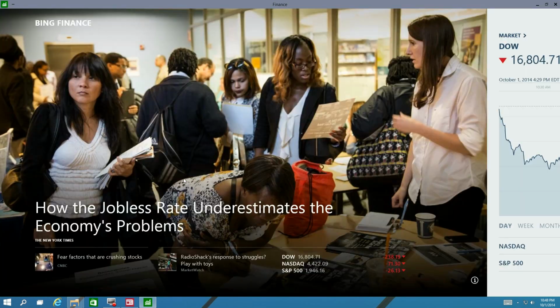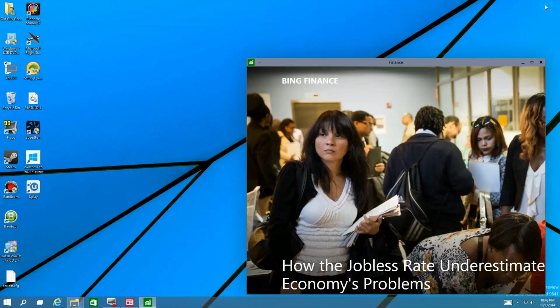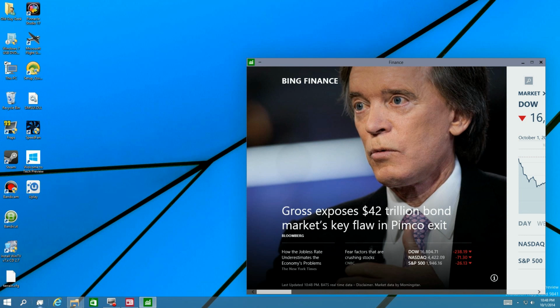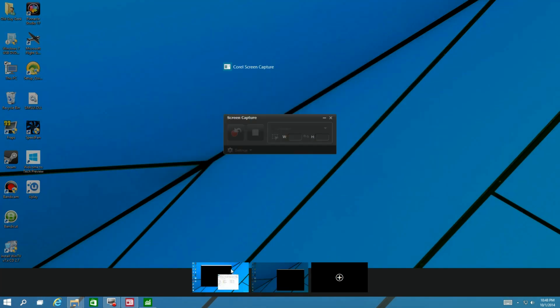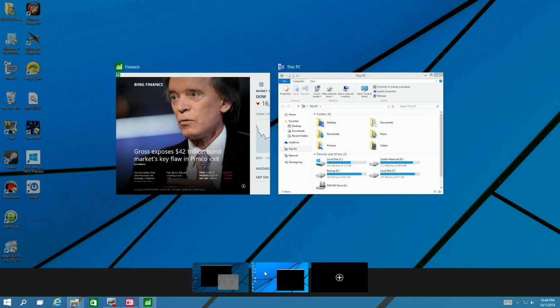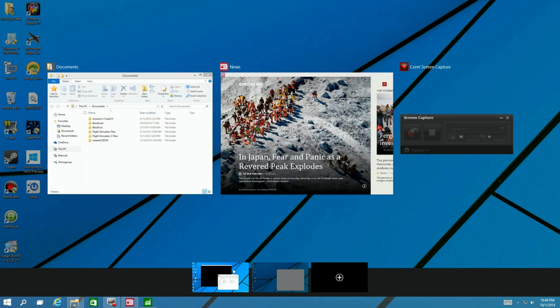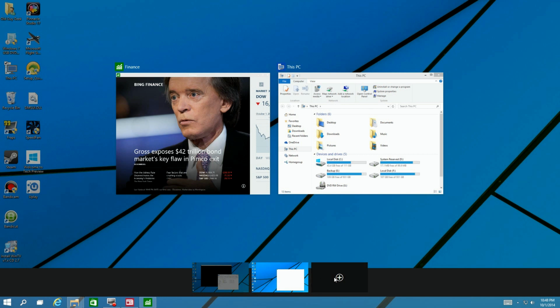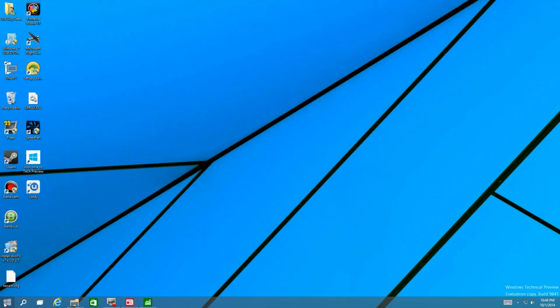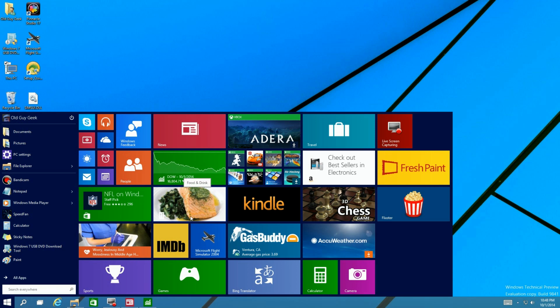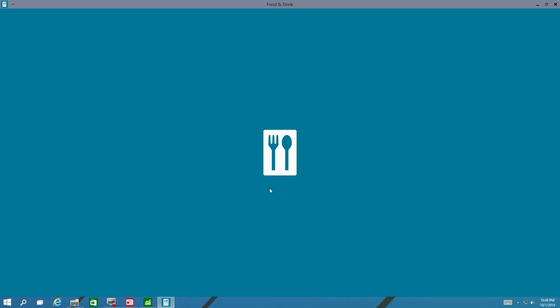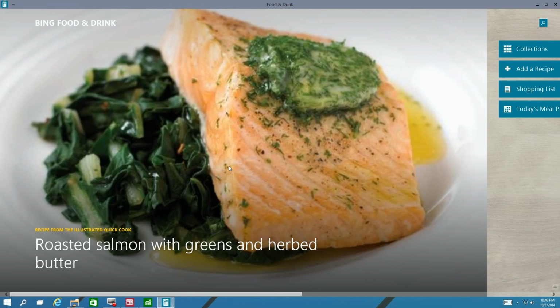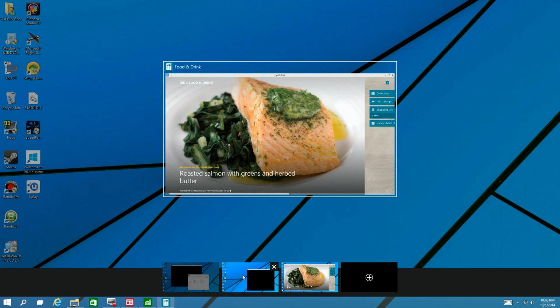So let me bring up Finance within this desktop, and then I'll resize it. And now we have the one over here with two running, and actually my capture program, but we have that one running there. And so we can switch back and forth between those. So what do we want to do from here? Do we want to go even further? Anyways, we'll go over here and we can run Food and Drink, for example, in this application. And then we'll take a look. Now we have three of them running. So we can switch between all these.